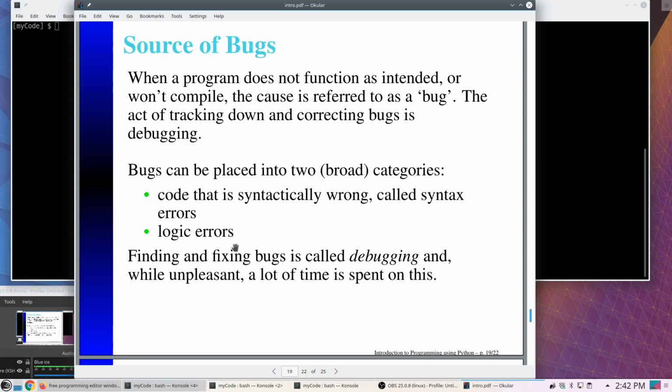As you program, dealing with bugs is going to be a way of life. That's just the way it is. So things that are wrong in your code are called bugs, and the act of tracking those down is called debugging. And so I also put it down here, finding and fixing bugs is debugging. I should have said debug and not had it twice, but I didn't.